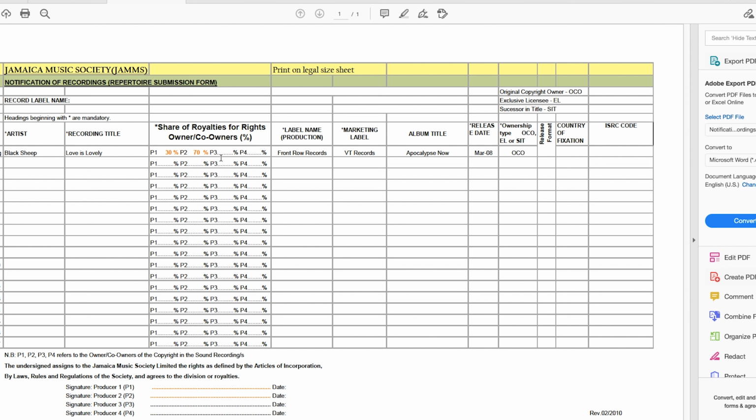And remember, sometimes the artists do own a part of the masters, so the artist percentage must be included in here. But what you must understand is that it must add up to 100%. So if Oxygen gets 30, say Team Chipper gets 50, the artist might get 20%, and that's just for example's sake, all right? But you must have an agreement as to how much each person owns of the master recording.